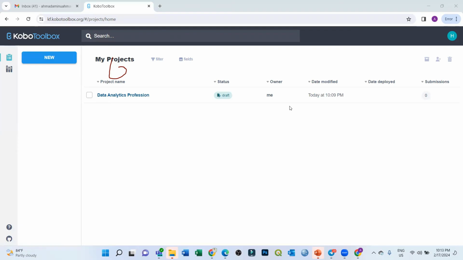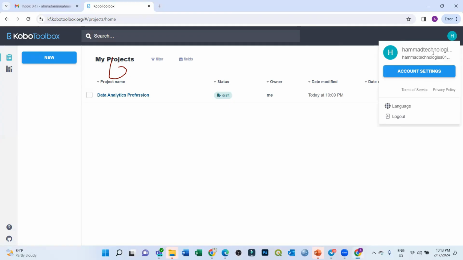How many login details can be used for a single form? It's only one login details. It's just this account's login details. The account that I created, the username and the password I use to log in, that is what will be used for all the mobile phones that we are going to use for the data collection. So it's only one single login details.